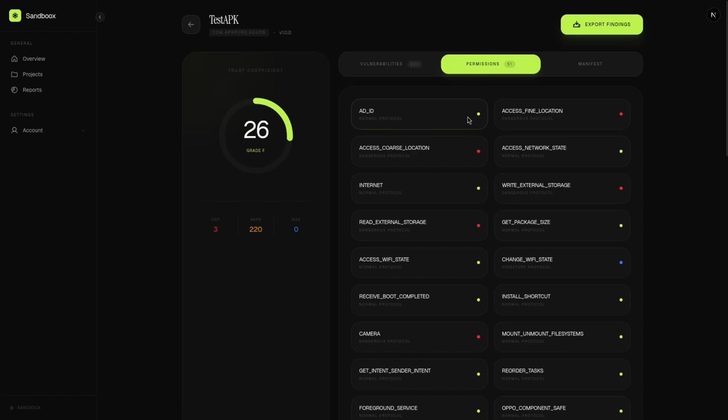The green ones are labeled as normal protocol. The red ones are dangerous protocol. You don't have to provide permissions related to these things. They should not access. This application has access to write on external storage, and this is a dangerous protocol because it is affecting your file system in one way or the other.